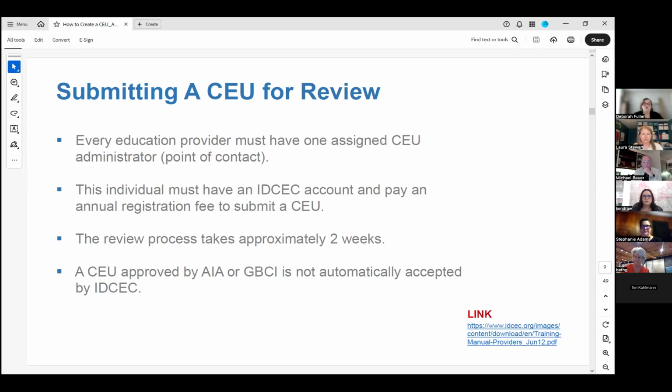We are going to talk about something that ASID is offering later in the presentation. That is a nice bonus this year that ASID is offering to the industry partners. The review process usually takes about 2 weeks. I have found that sometimes it goes a little bit longer, depending on how busy they are.